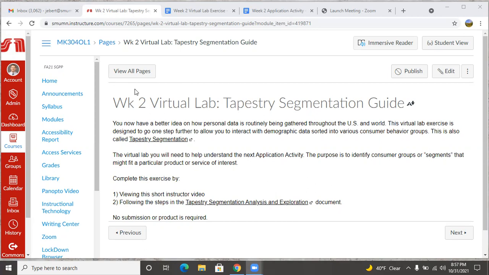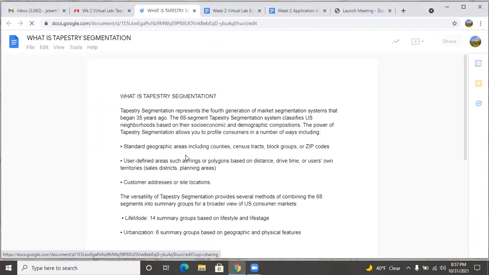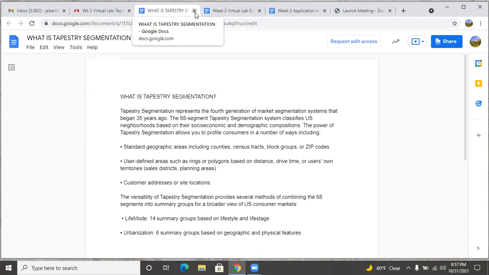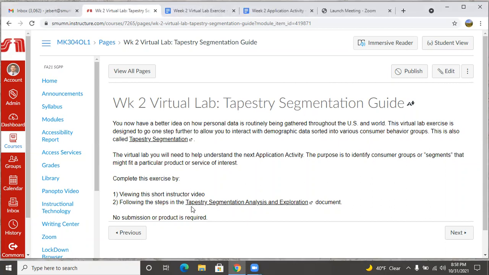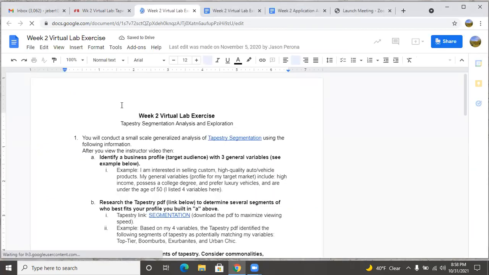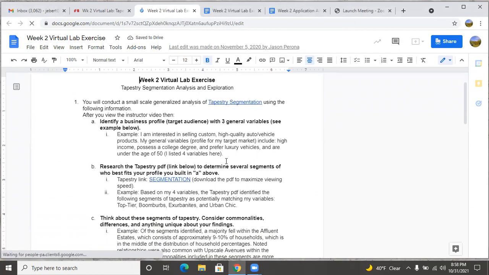But the purpose, again, of the virtual labs is to enable you to have a better understanding of what to do for the application activity. So with that in mind, there are a couple of links pertaining to tapestry segmentation. You can open up those, read a little bit about tapestry segmentation. In a sense, tapestry segmentation is really breaking people down into demographic groups. And there also is another guide right here to help you think about the virtual lab exercise.